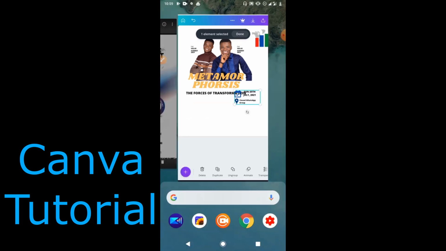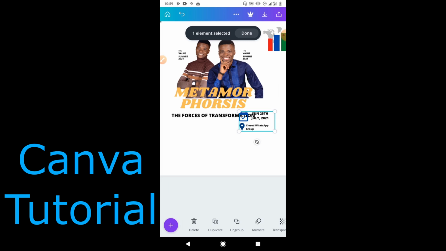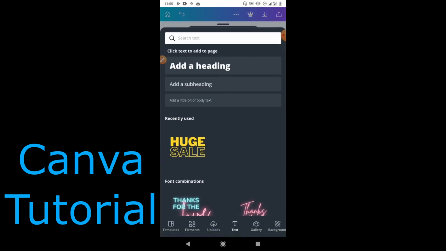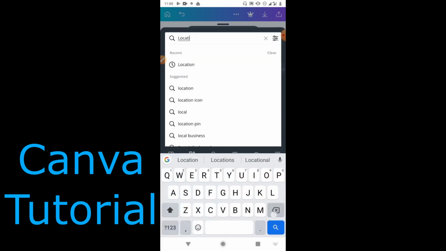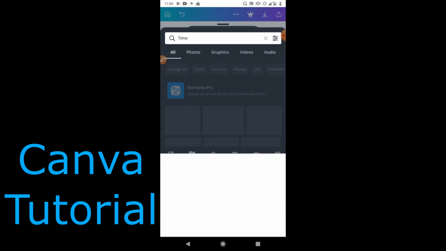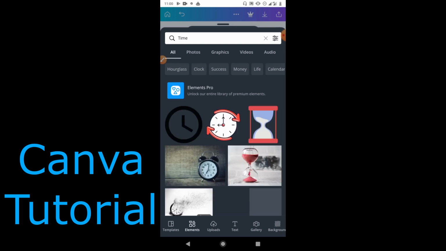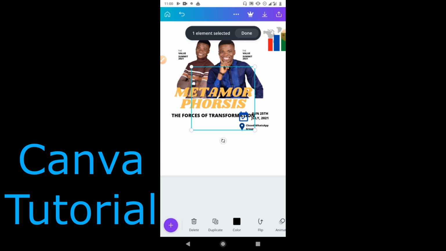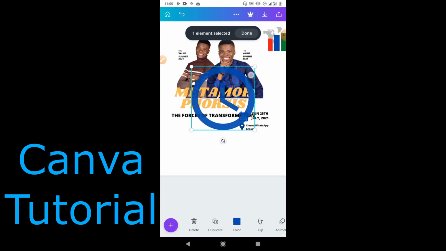So the final is time. Okay, still the same process. If you want to get the time icon, go to elements and search for time. Okay, or you can search for clock, to bring out the time icon for you. Okay, so let me just pick this, make the color blue. All right, then bring it down.